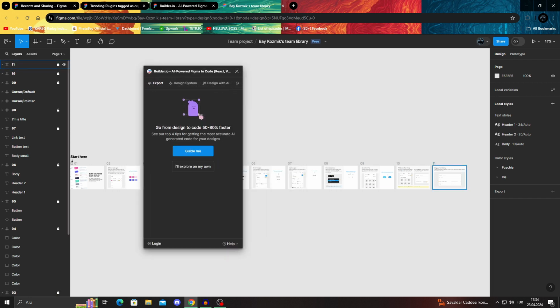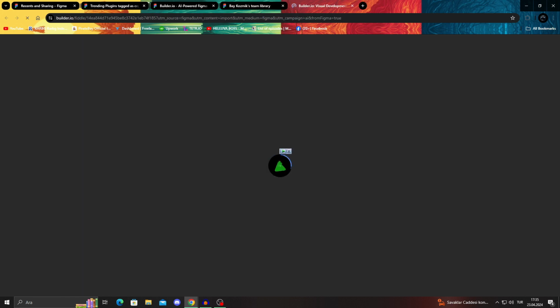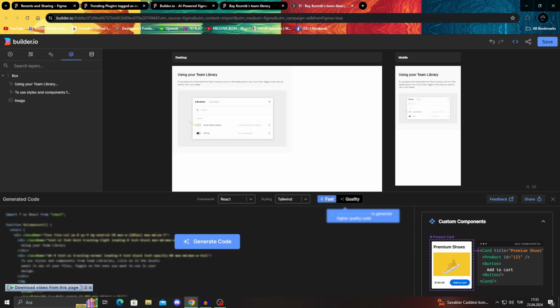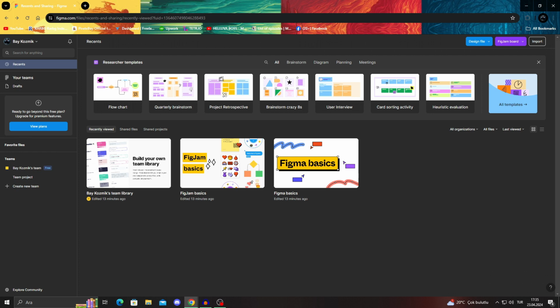Now we'll select layers. We don't need that one. We'll select layers to export the code, and after I select that, I can say generate code. It will send me to the builder.io page, and then it will give me code based on this web page, a copy of whatever I want. As you can see, it gave me the code here. Then I can copy this code however I want and put it wherever I want. That's generally how that works.